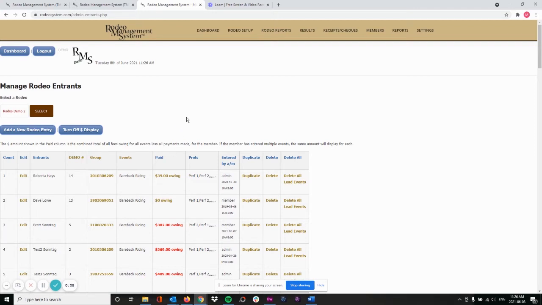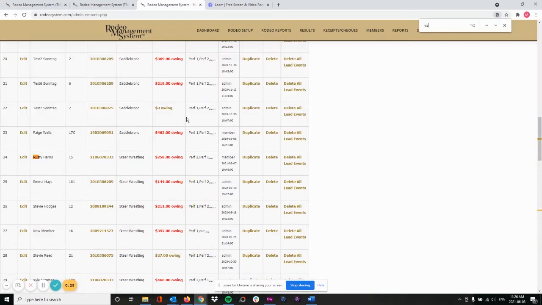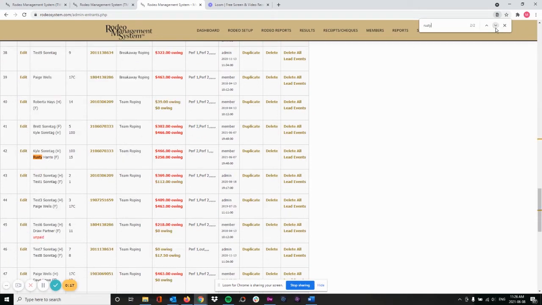So one way to quickly find somebody in this report, because it can be quite long, is to use some default browser functionality. Just push Control F, and we will search for Rusty, as you see up here in the search box, and we will be able to find all occurrences of Rusty in this rodeo entry.